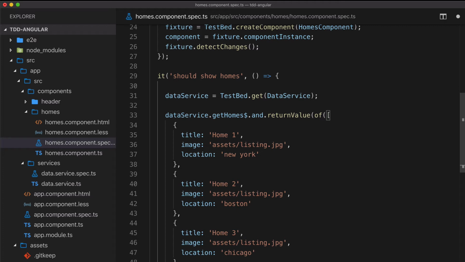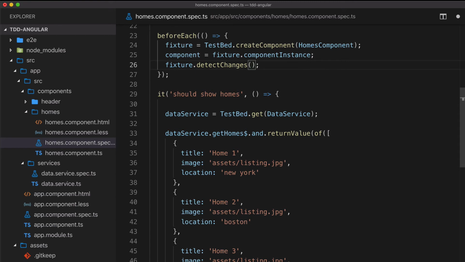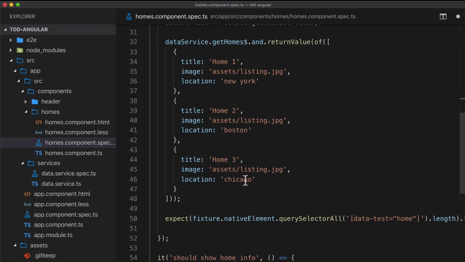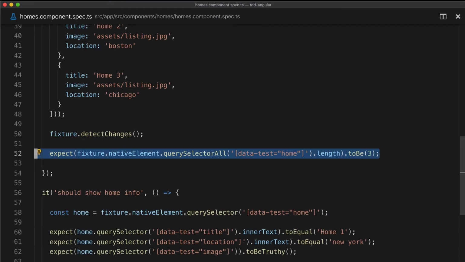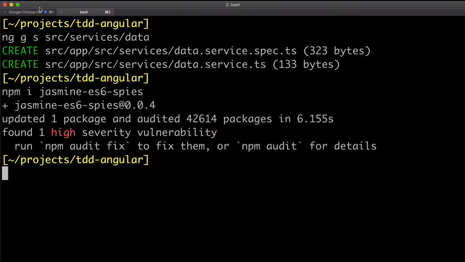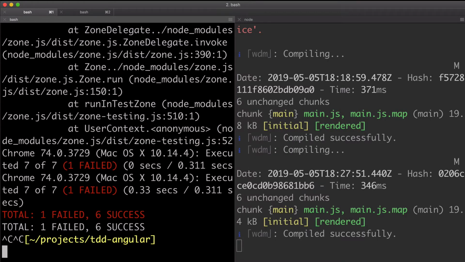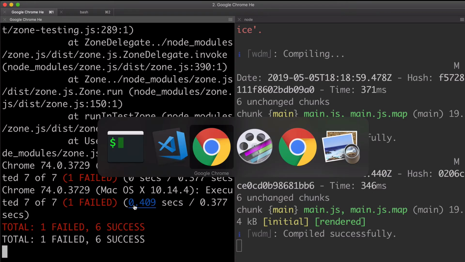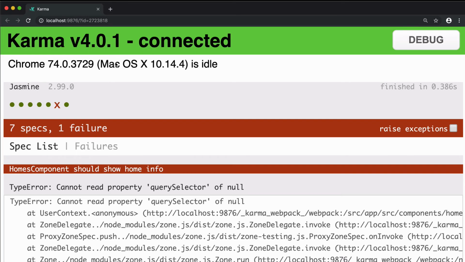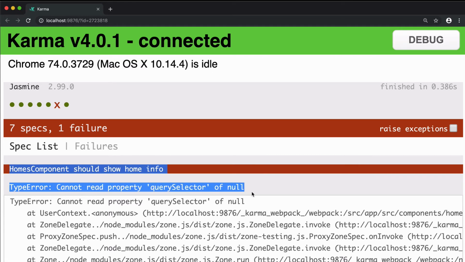And one little caveat here is that when you're mocking things, you need to move the detect changes statement to run after your mocking statements. And then our expect statement stays as is, and it's a good time to check our test. But first, we need to restart our test runner because we just installed a new testing utility. And once that's reloaded, we see that our test for verifying that there are 3 homes displayed is now passing, but our test for verifying the home info such as title, location, and image is failing.